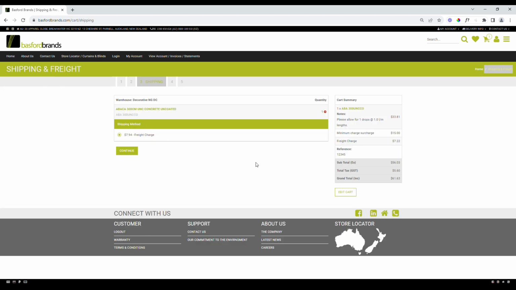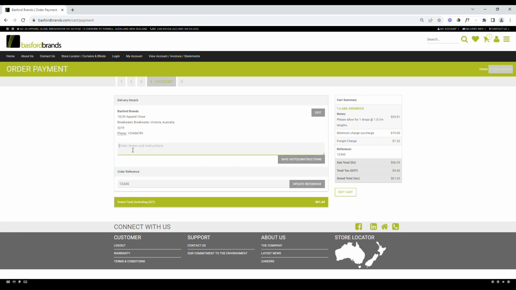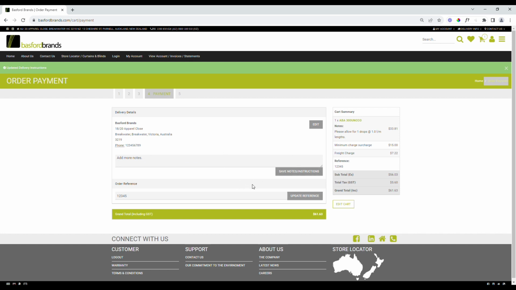Step 3 is our shipping information screen. Once you have selected your freight charge, click continue. On our payment page, you have another option to add more notes and special instructions for your order if you require. On this screen, you also have the option to edit your delivery details as well as your customer reference number before continuing to payment.